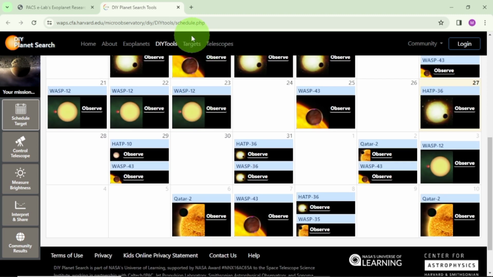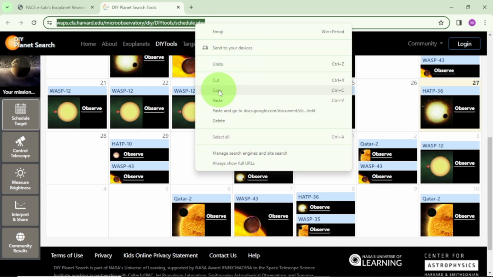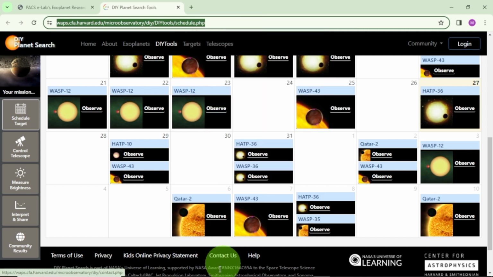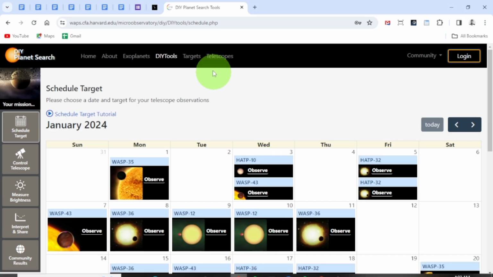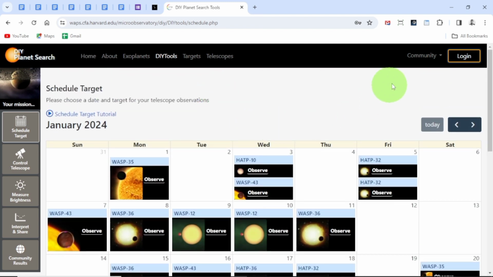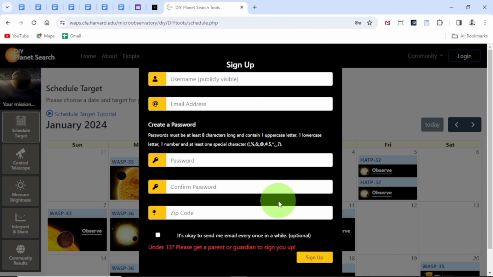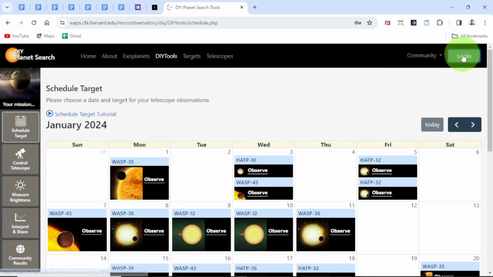To begin with, I'm going to copy this link, because I have already opened an account previously, so I don't need to do that. I'm going to show you how you can also open your account. This is the link here. I've already pasted it before. To begin with, you have to log in. Click on login. If you don't have an account, you can sign up. Put your username, email address and password, then sign up. I already have an account, so I'm just going to log in.